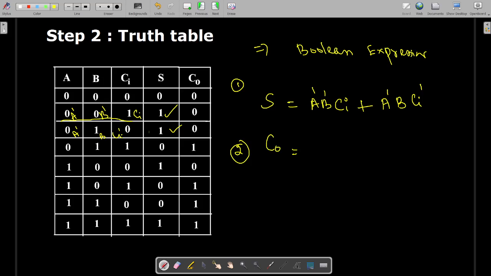Then the third combination is this one. For that, the input combination is A, B dash, Ci dash. Plus the last one is this combination 1, 1, 1 that corresponds to A, B, Ci. So this is how we get the sum output.